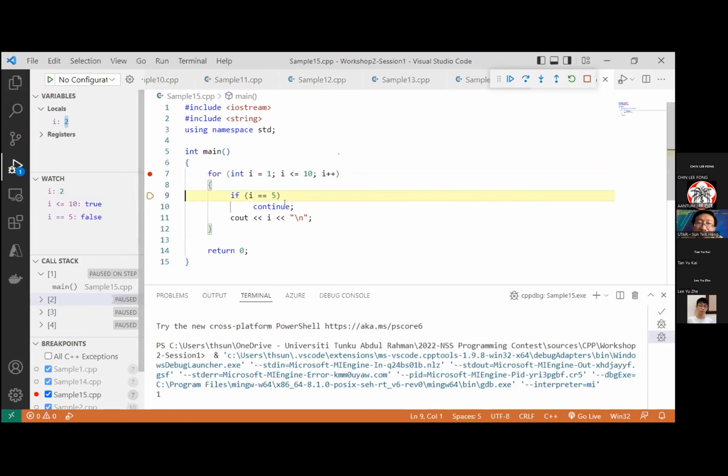Then you check the condition here: is 2 less than or equal to 10? Go into the body of the for loop and stop at line number 9. In line number 9, when you execute, you will check for I: is it equal to 5?